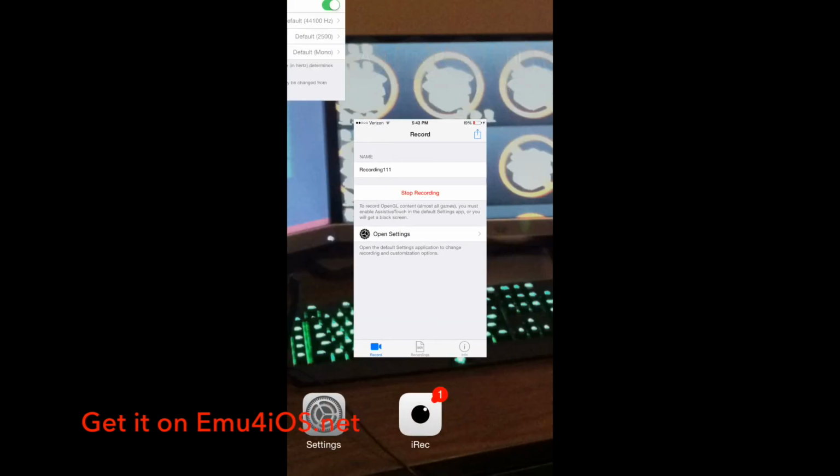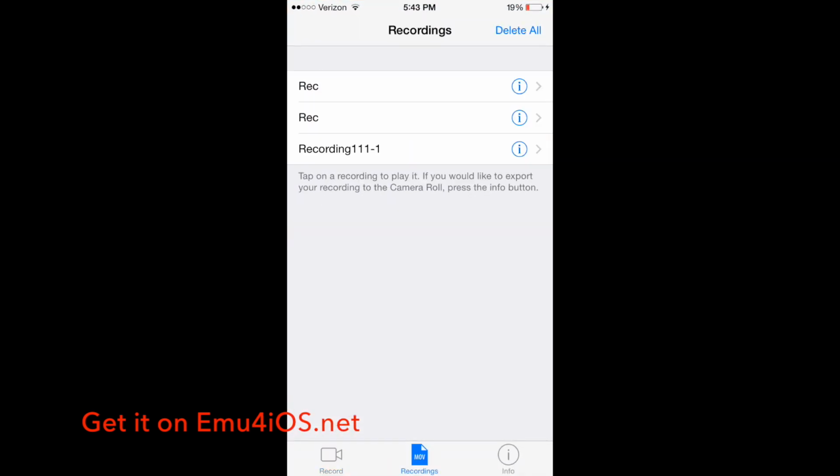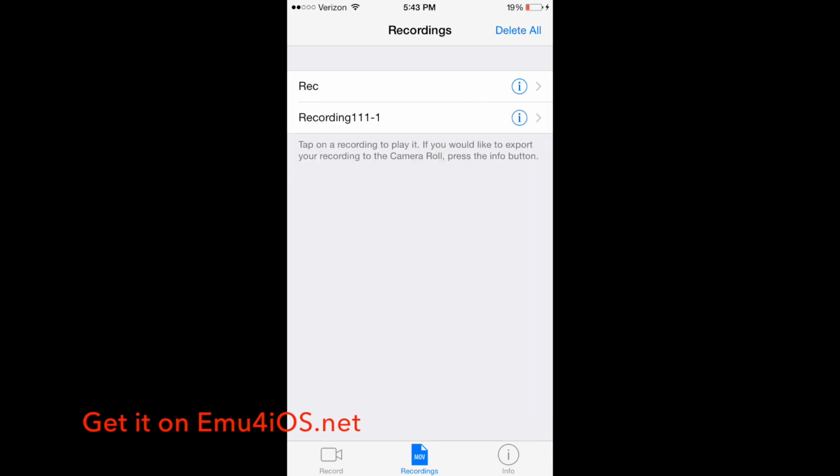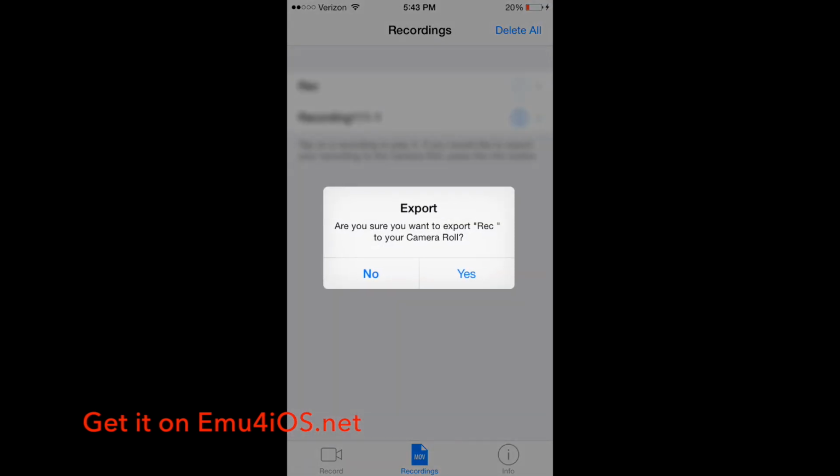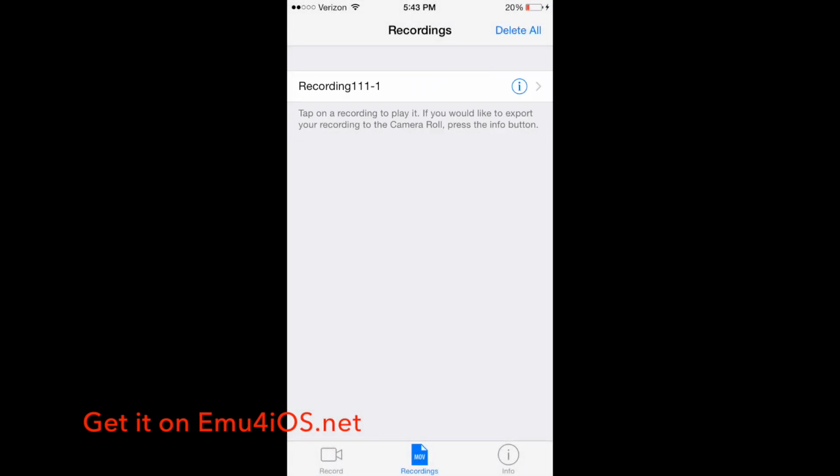So back into the app, let's go to recordings. These are all your recordings, nothing too special, just basically the same thing as the old version. So let's say I want to delete this, just swipe to the left and delete. Or if I have like 20 recordings, I can click the nice delete all button in the corner. And to save to your camera roll, click the little info button and click yes. So I'm just going to delete that. That was a failed recording. So just delete it. Go into info.